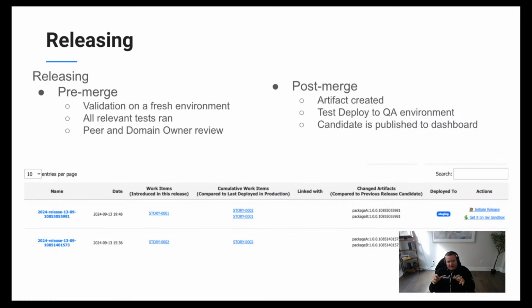Basically what happens when we're talking about releasing, and why it's so easy and you have a lot of confidence, you get this dashboard view of a release. And pre-merge, ultimately what happens, you get a fresh environment that's a couple of hours old. You run all of the relevant tests. You get peer and domain owner review. And also with those fresh environments, you can actually have your end users go straight into it with 1 click and test directly on it.